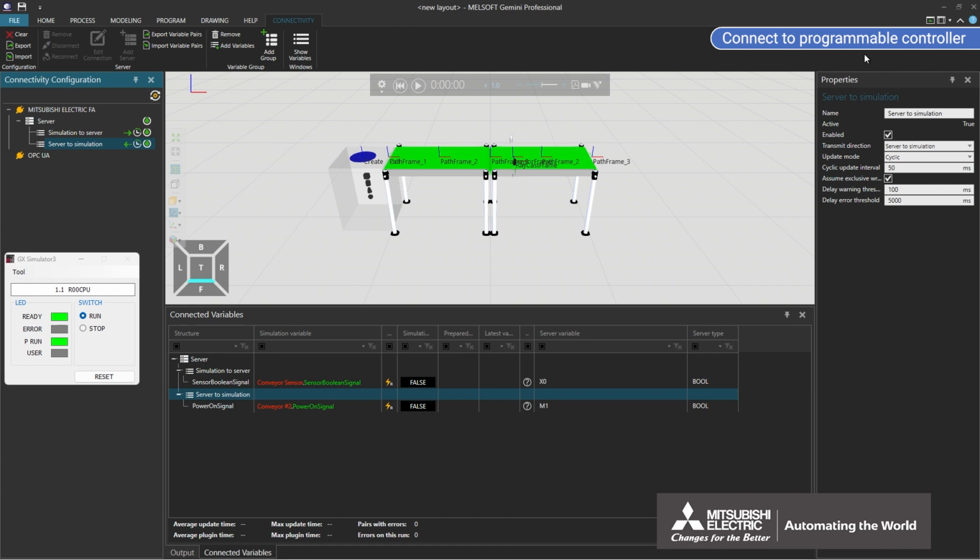To check that the connection is established, go to the Connected Variables window. In Simulation to Server, the input from the sensor is sent to the programmable controller. In Server to Simulation, a signal to turn on or off the conveyor is sent from the programmable controller.